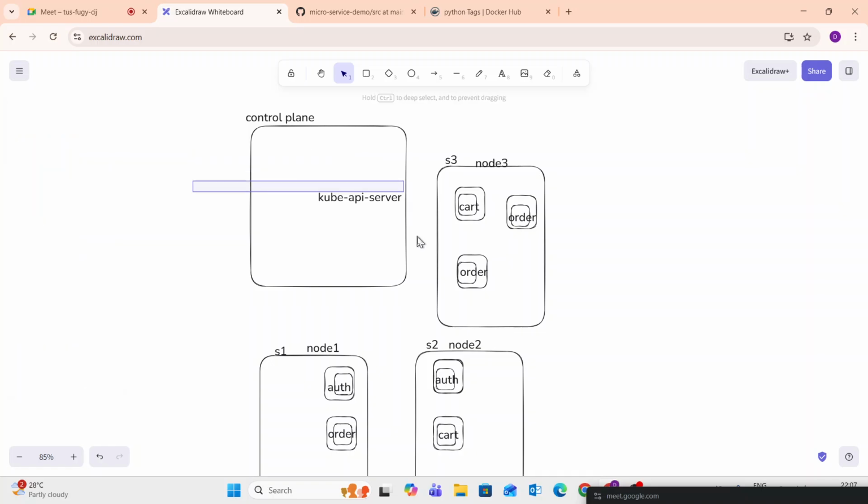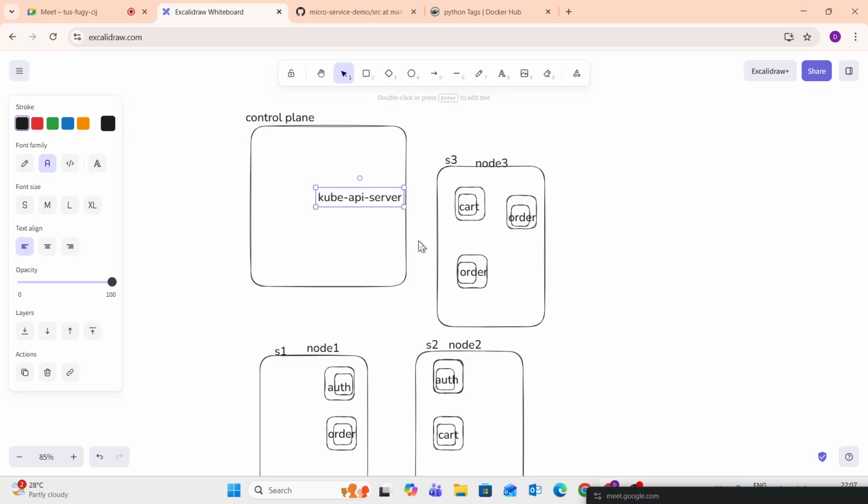All the Kubernetes commands we run, kubectl apply, kubectl delete, describe, whatever the Kubernetes commands. In Docker we have the Docker daemon, right? Similarly, here we have the Kube API server. This is the main API, a front door for our Kubernetes. All the commands or requests you make go through the Kube API server.